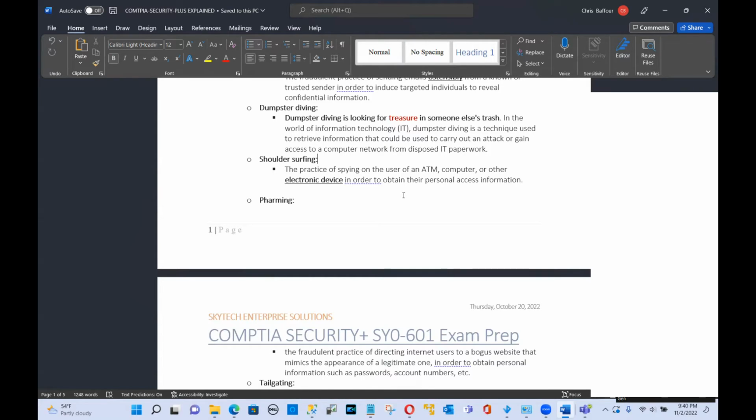They could be looking at your password. They could be spying on an email you're sending to your boss. Shoulder surfing is the practice of spying on a user in order to obtain personal access information. You go to the ATM and you're putting in your PIN number, or you go to 7-Eleven to get your coffee or Starbucks, you swipe your card, you're putting in your PIN number, and the guy right there is just looking at you type your PIN, right?